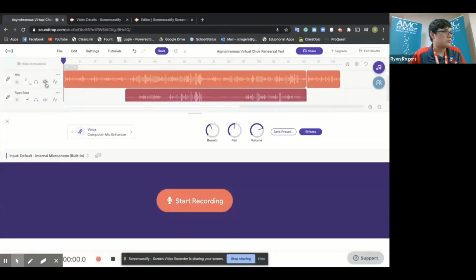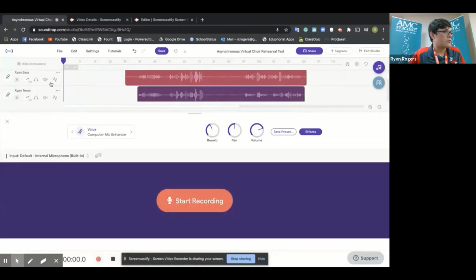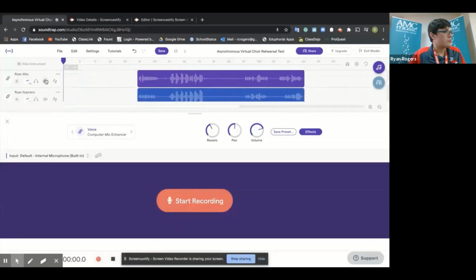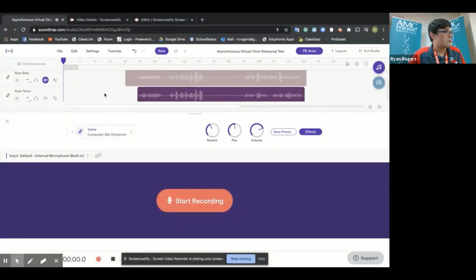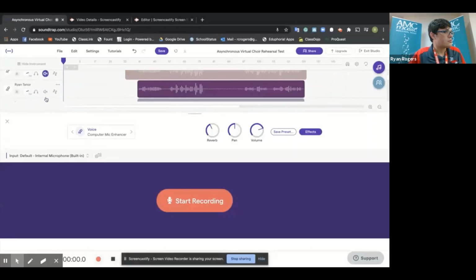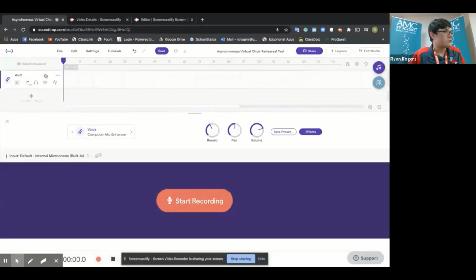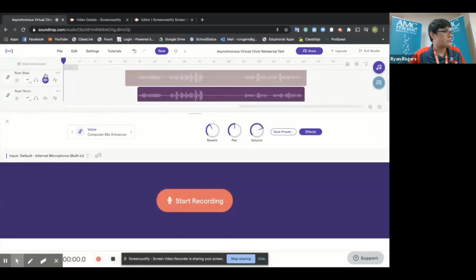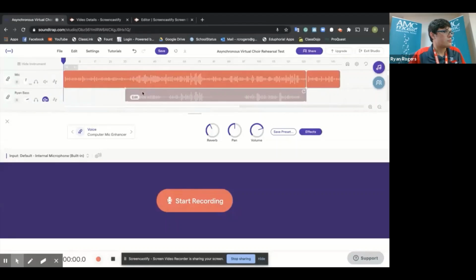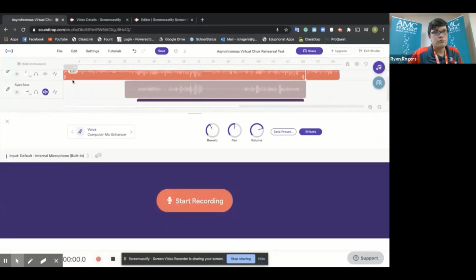Now, you don't want to mute the rehearsal track ever, because that's what you're going to be using to line yourself up with. But say if I'm a tenor, I don't want to hear the bass track, I just want to hear the tenor track, and then I'm not going to want to hear the alto or the soprano track. And that will mean that these tracks that have the purple mute button on will not play back when I'm recording. I will only hear the ones that are not ghosted out like this.